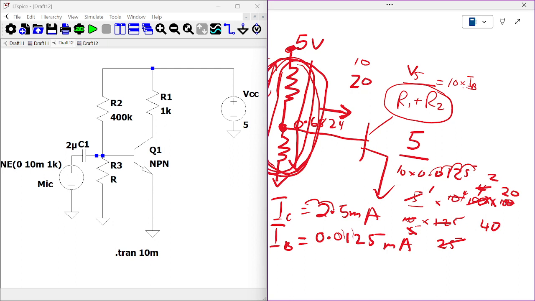Let me just punch that on the calculator. Sorry for wasting time. So if I am to do 5 divided by 10 times 0.0125, indeed, I got 40 on my calculator.